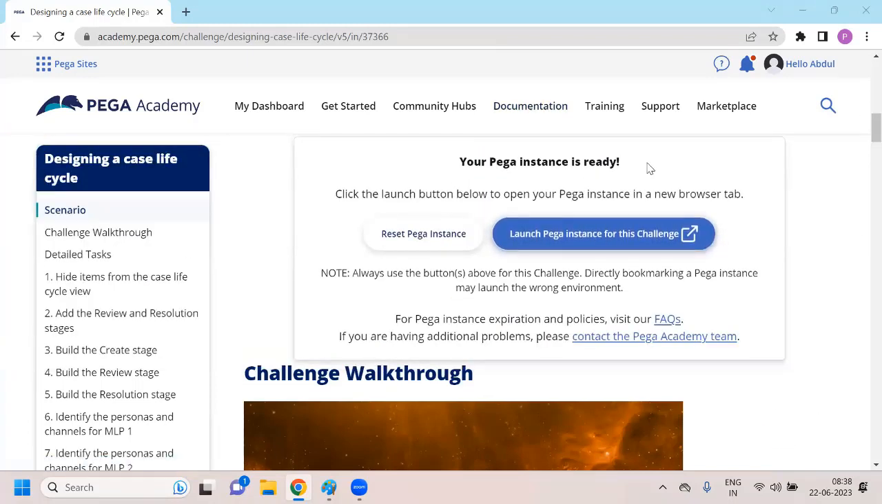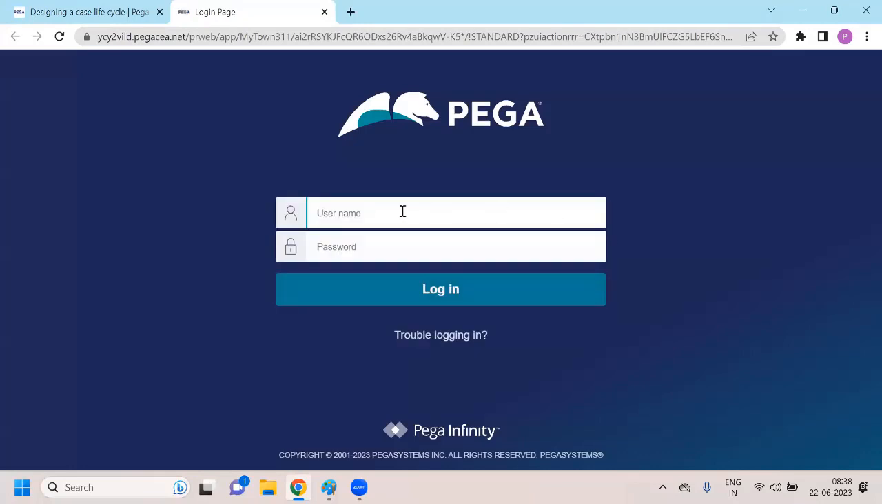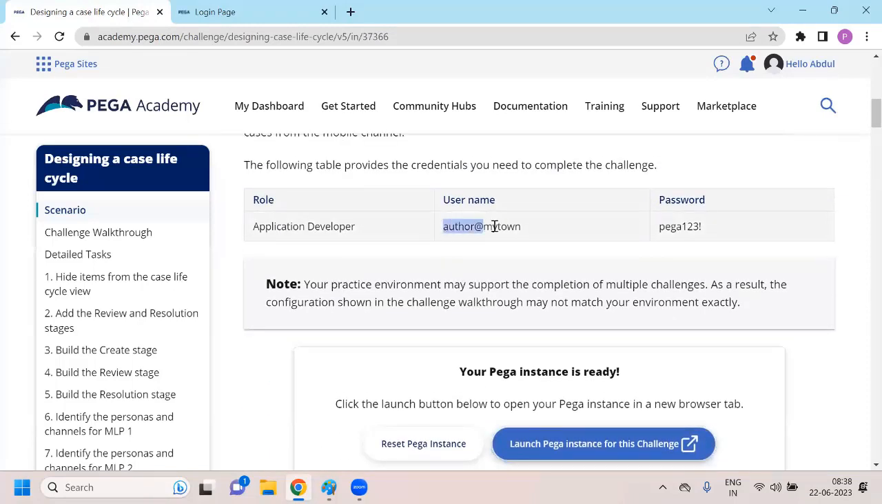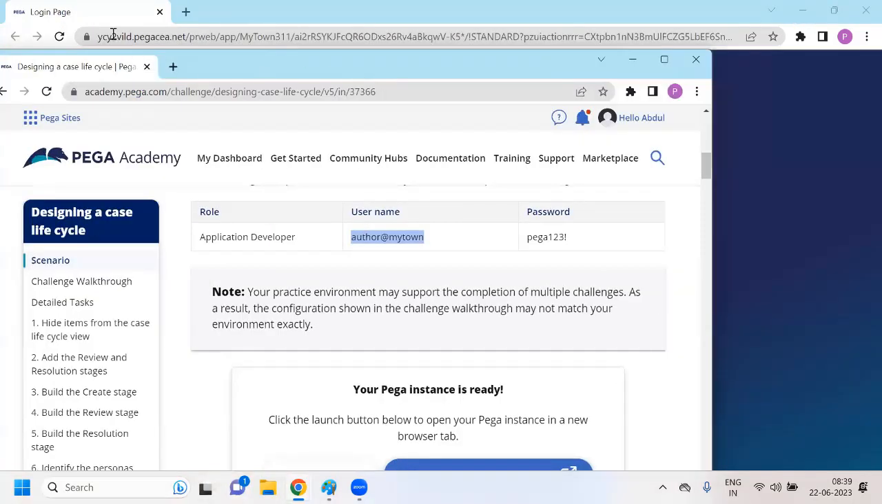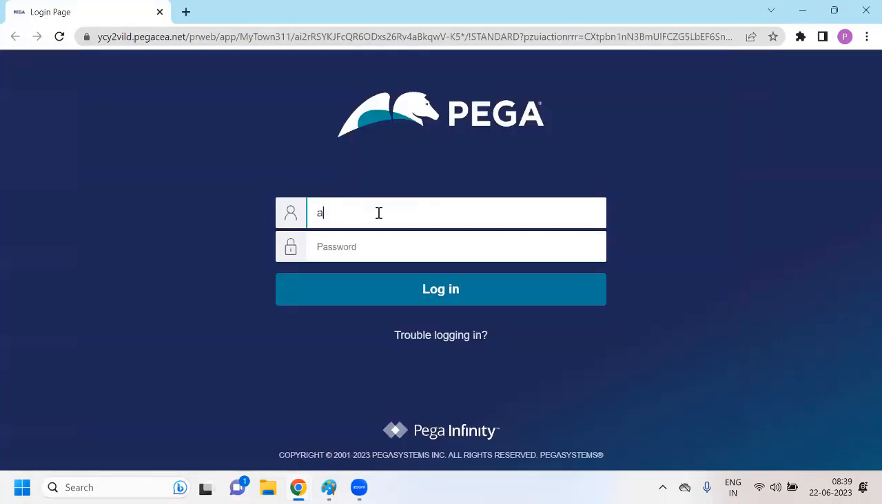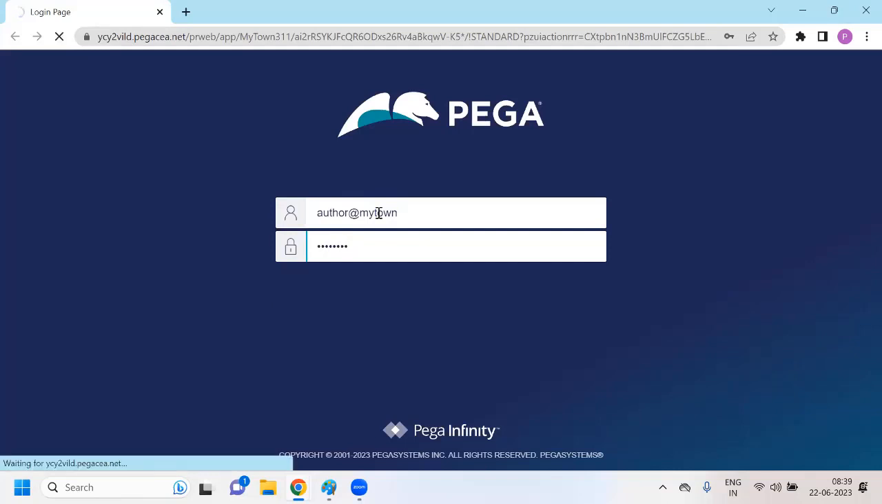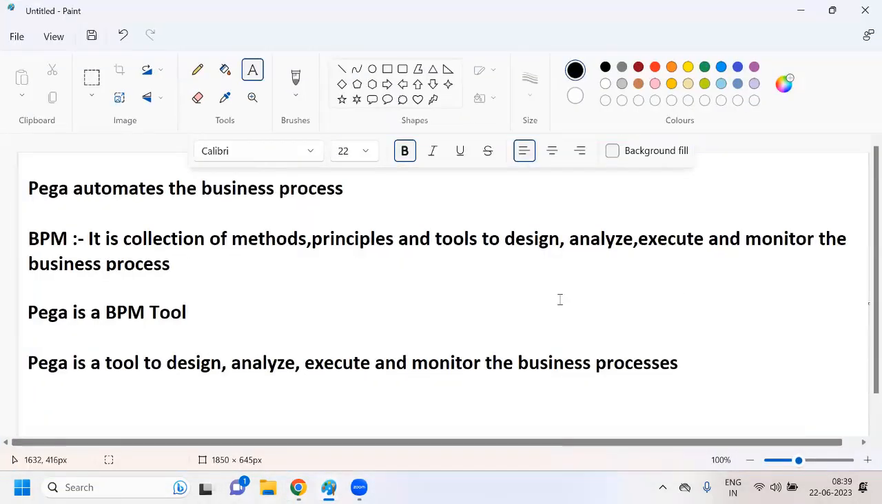Yeah, so you can see that the instance is ready for us. Let us launch that instance. So to access this instance, they have also given some credentials. You see, something called author@mytown. Author@mytown. Pega123 exclamation. Yeah. So we are using those credentials to log into this exercise environment. So basically, what we are trying to understand is, as I said, it's a tool to design, analyze, execute, and monitor the business processes, right?